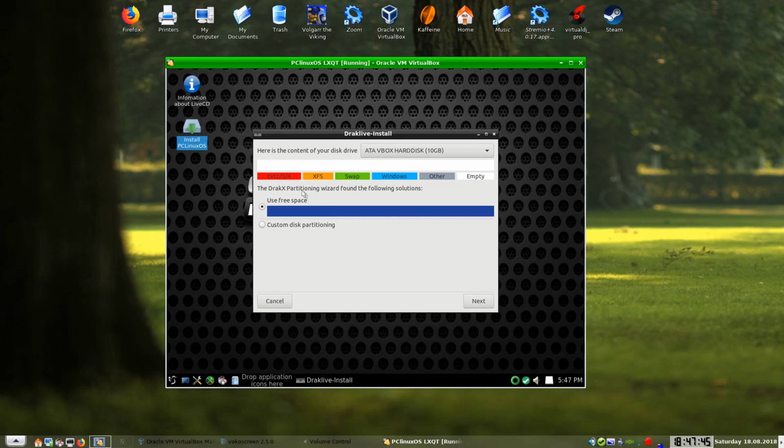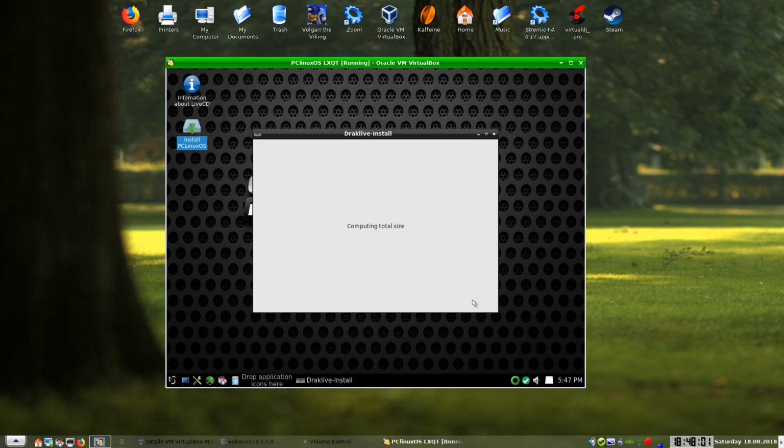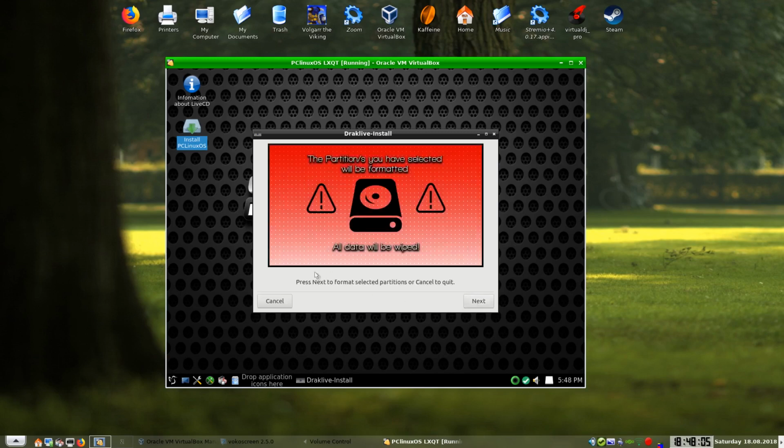Okay, it's giving me options here. I can either use the free space, all for PCLinuxOS, or I can use custom partitioning. I'll leave it at the default and see what the defaults are. Remember, I gave this a 10 GB hard drive as it says so up there. So I will click next. Okay, next it tells me to click next to format selected partitions or cancel.